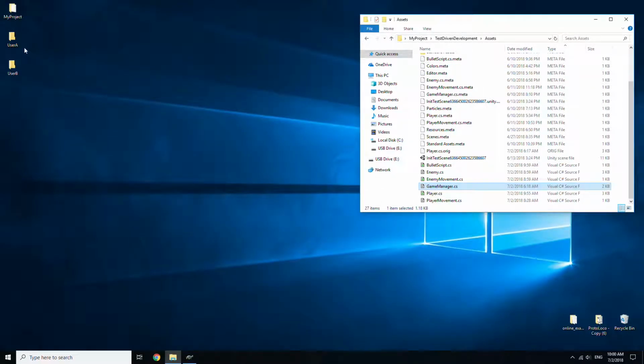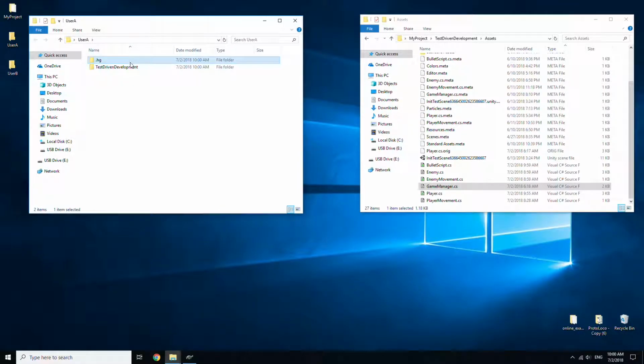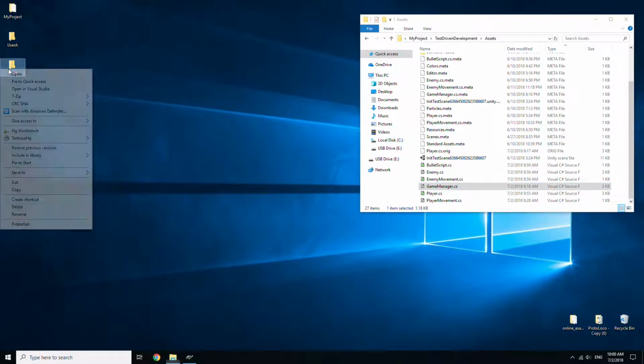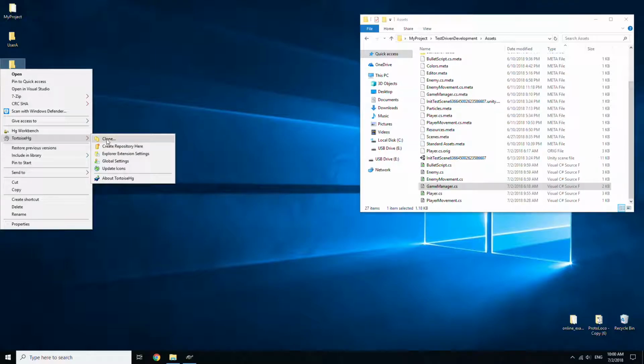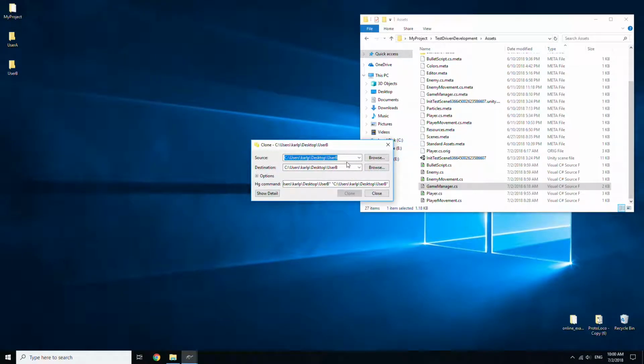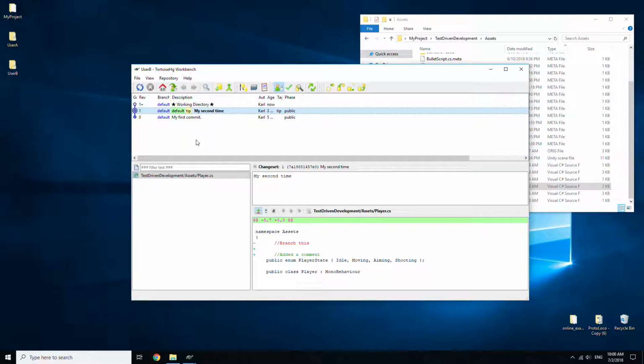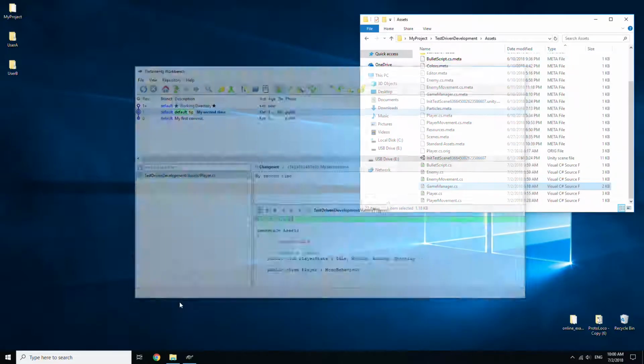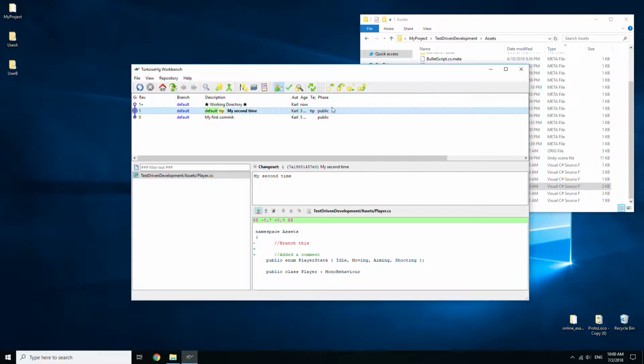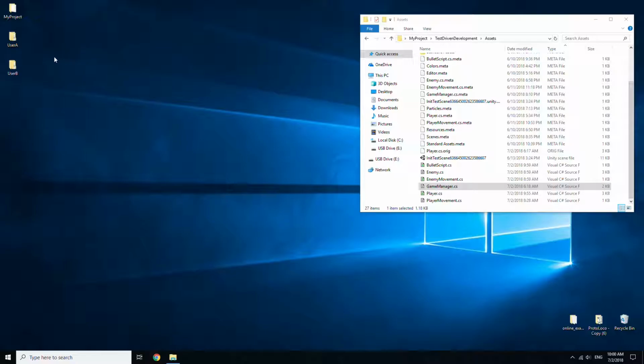And let's see the folder. Yes, that's cloned. And for user B, I'm going to clone again, and my project is the source, user B is the destination, clone. Okay. So we've actually cloned the central repository for both users.